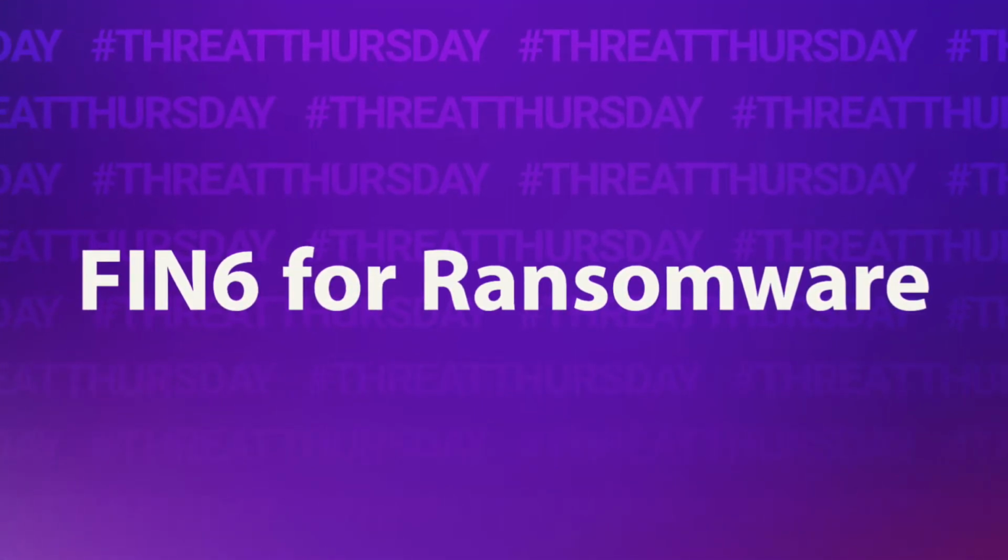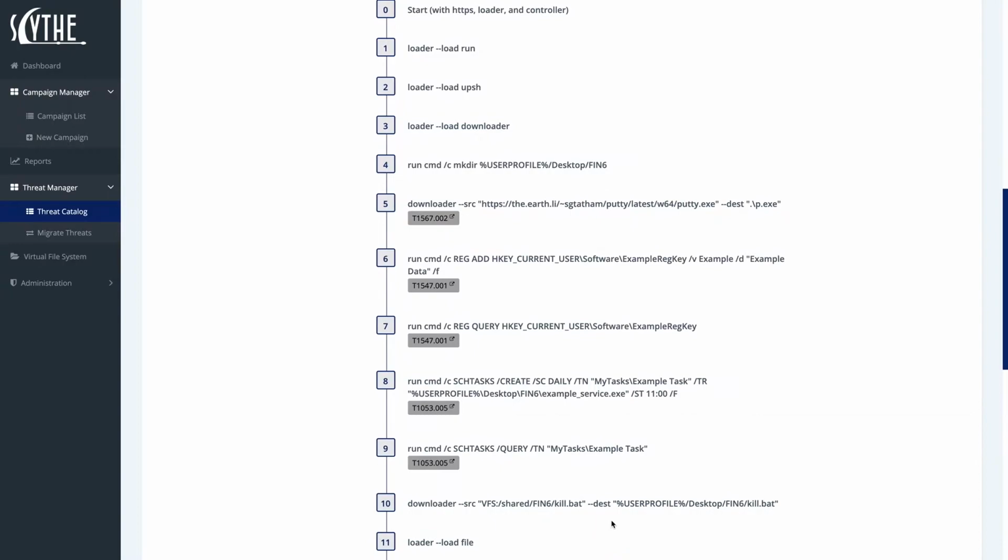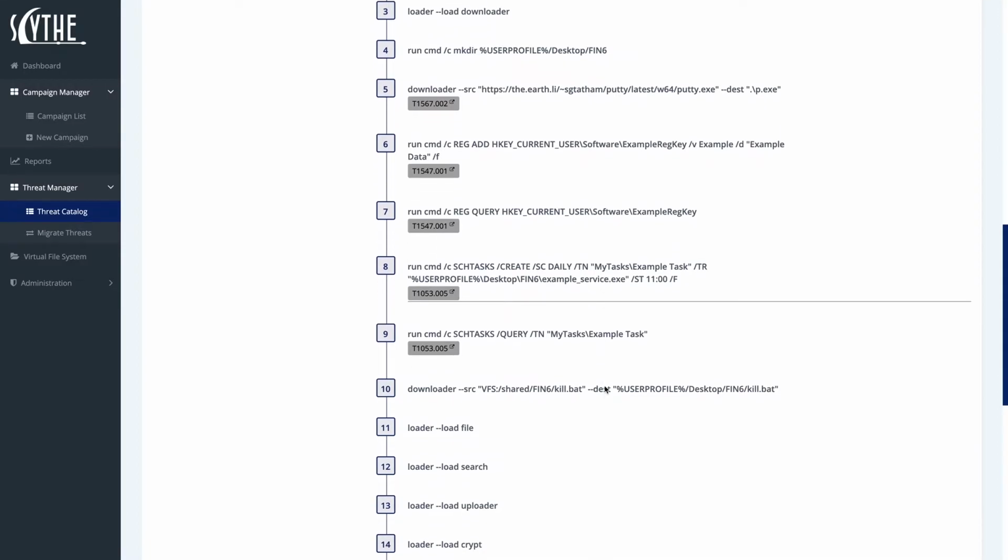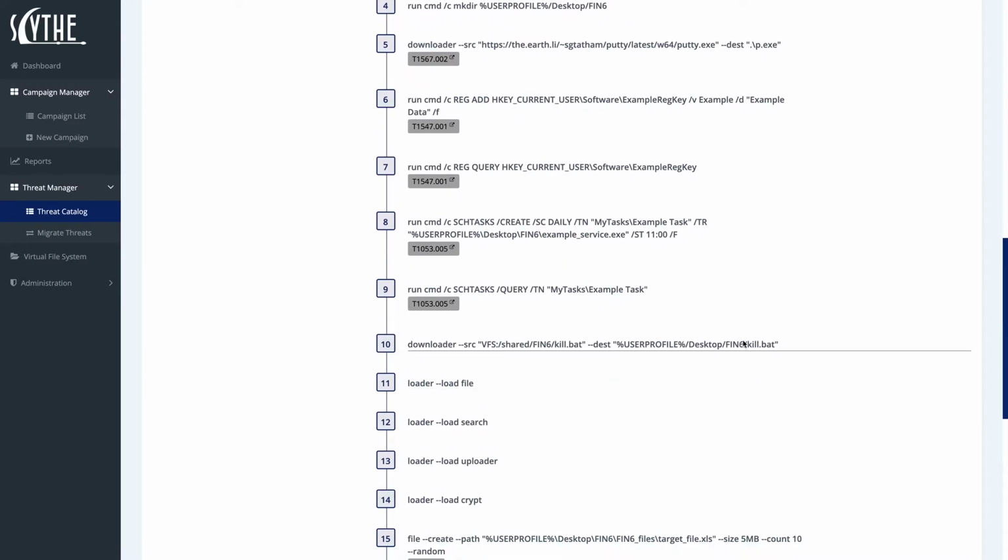First, we'll go ahead and load our modules as usual, as well as adding our registry key, as well as scheduled tasks. This is something that all FIN6 will do. But now we have step 10, where we have this thing called kill.bat.